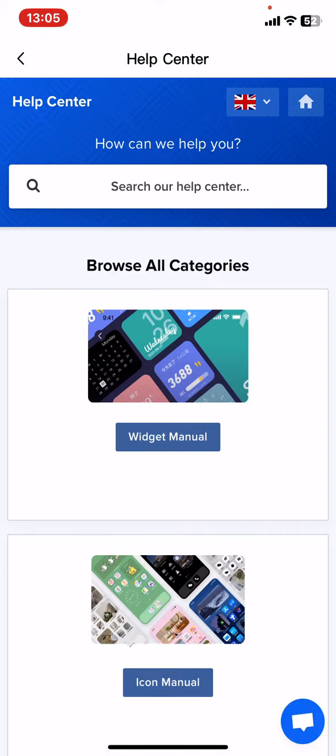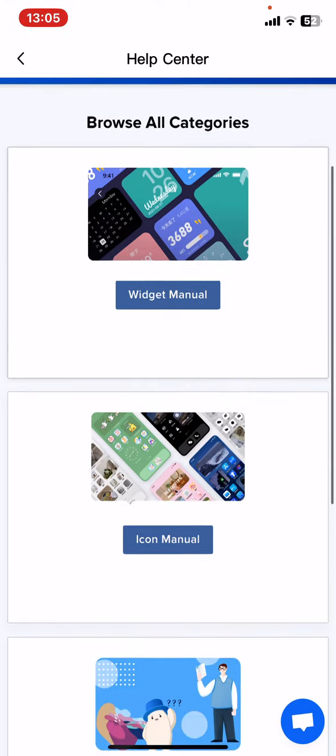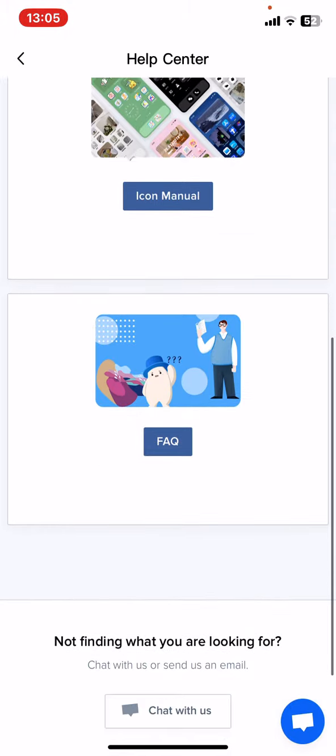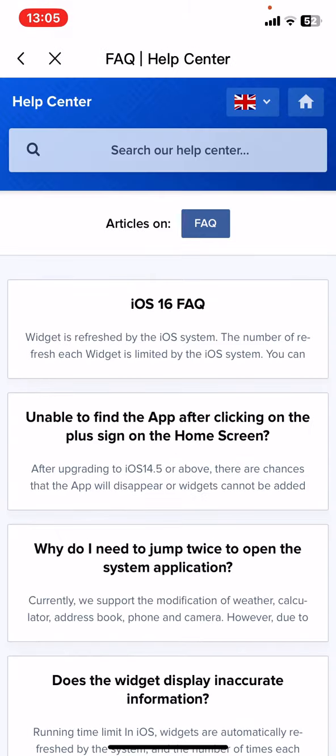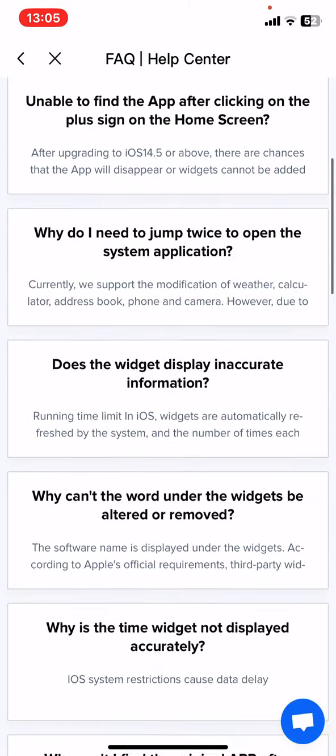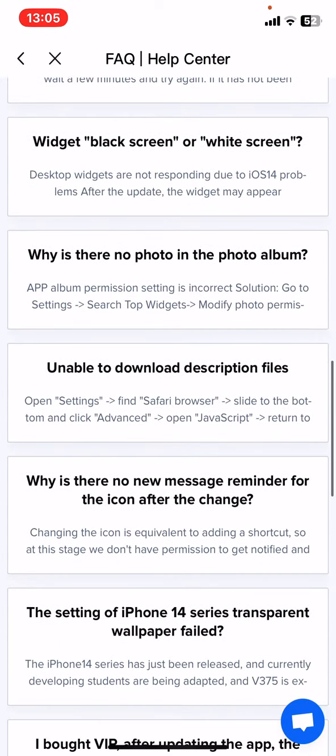And as you can see, you can search within the Help Center of the application. You can browse the categories, and here are the frequently asked questions, so just click on that and you can just start looking for the specific problem or question that you're looking for.